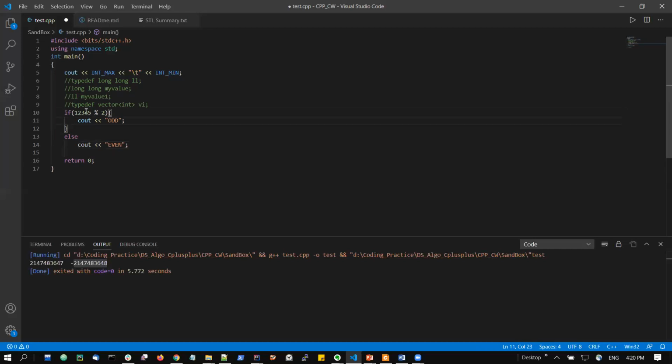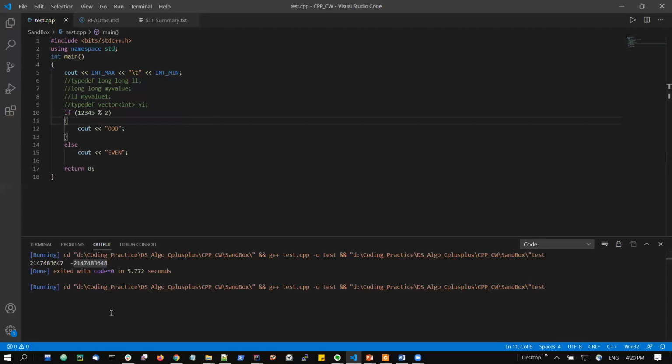For example, this is an odd number, so if I run it, I think just after this it will print odd. So you see this number is odd. What the problem is here, let me just write here, I can write here either endl or slash n. Okay, anything is fine.